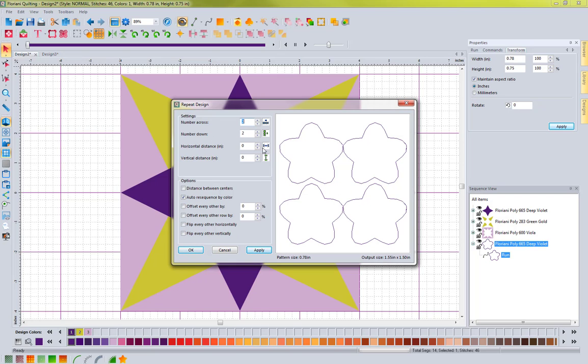Before I focus on getting it to 8 inches in size, I'm going to play with this design a little bit. The first thing I want to do is flip every other one vertically so that it breaks up the pattern and doesn't make it so structured. So if I click on flip every one horizontally, you'll notice that it changes the design up a little bit, and I kind of like this.